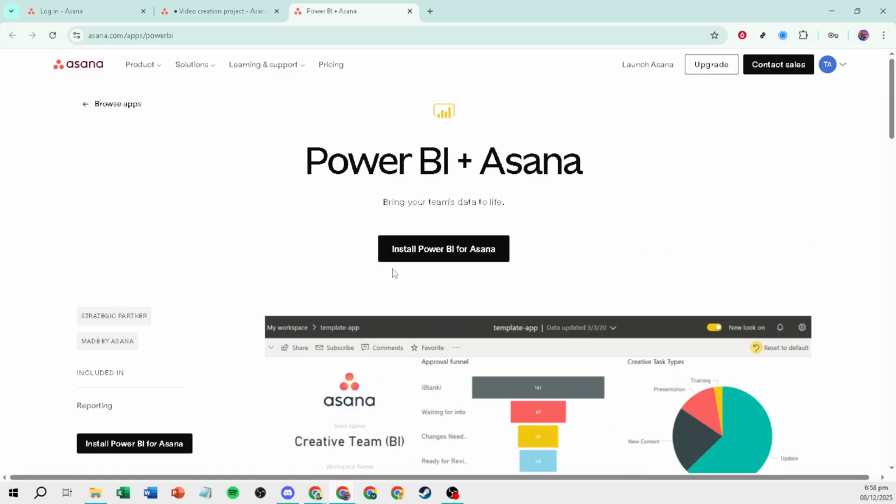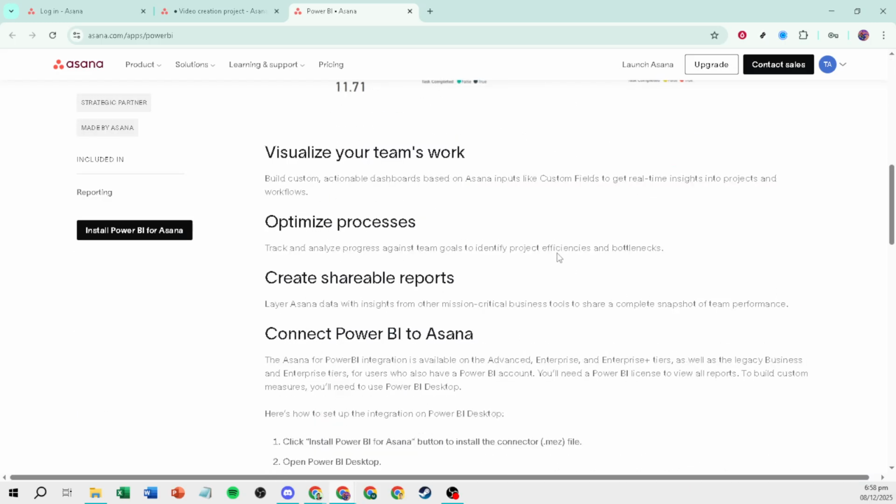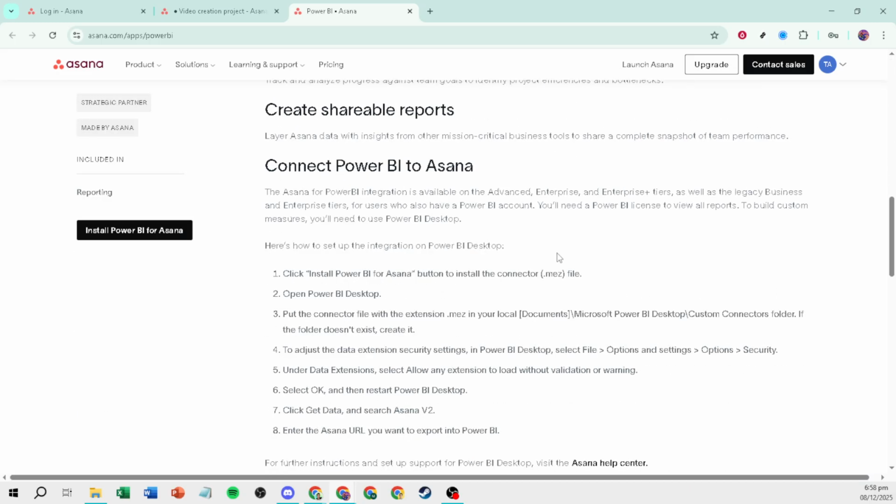A few quick tips as you finish up. Ensure your Asana permissions cover all projects you want to report on. Confirm the correct team or portfolio URL if nothing appears, and remember that large workspaces can take a moment to load. That's it. Your Asana project is now connected to Power BI and ready for analysis.